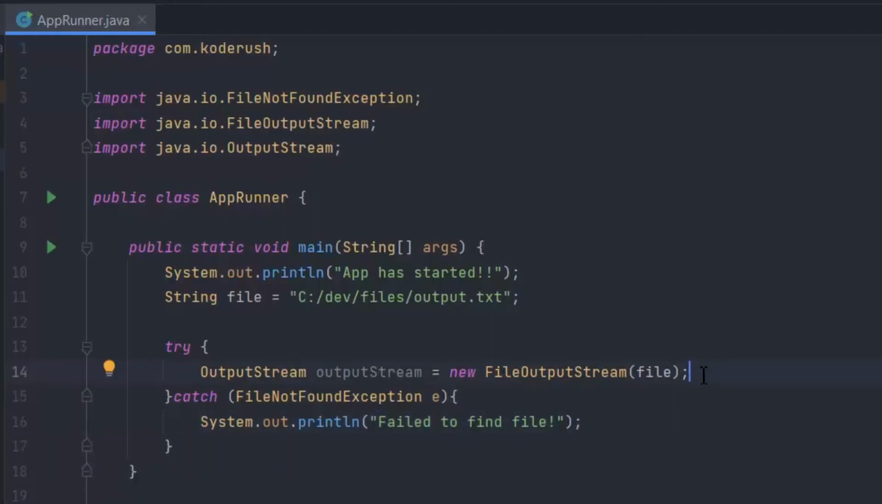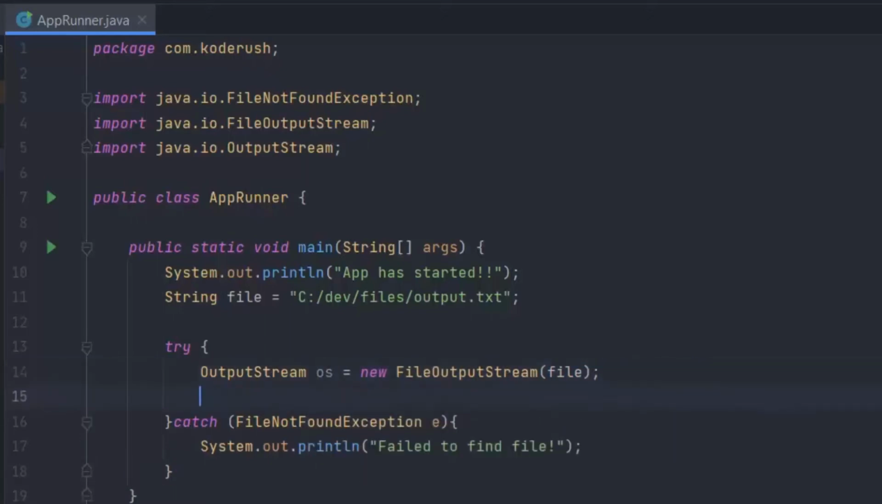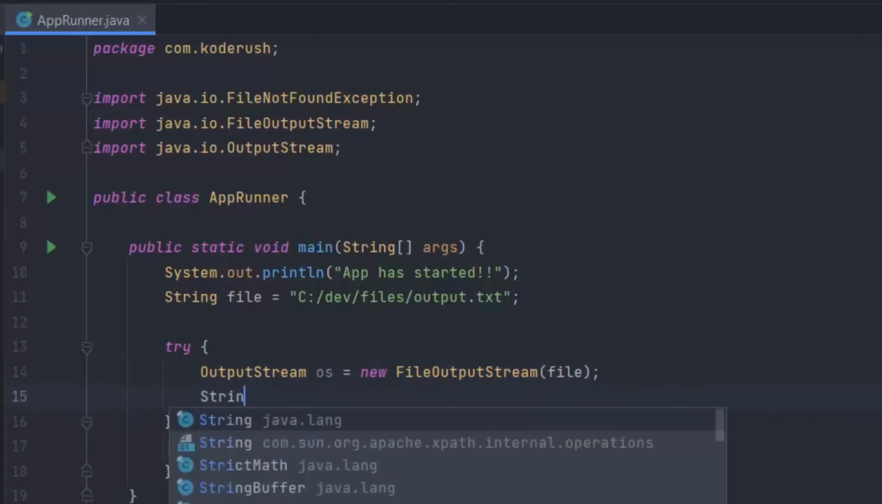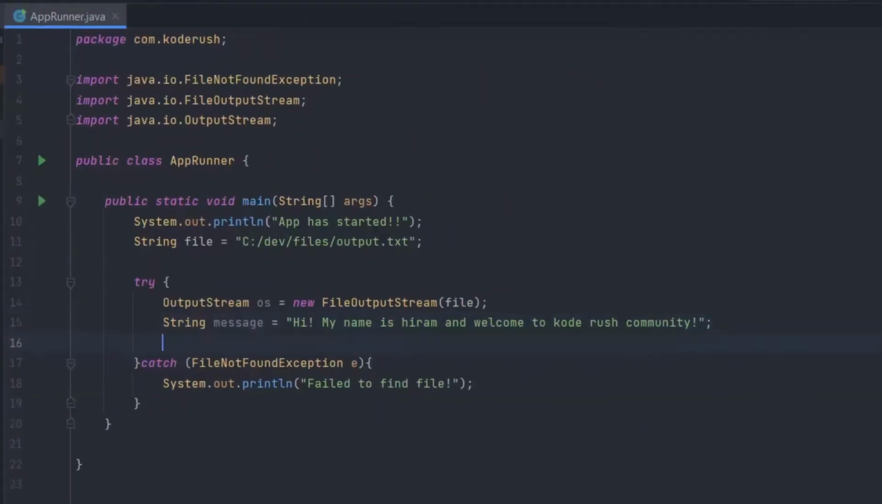Now next, I'll go ahead and write to the file. I'll start by creating a message that we can write to the file. So I've defined this little message here. Hi, my name is Hiram and welcome to Code Rush community. And let me now write that to the file.